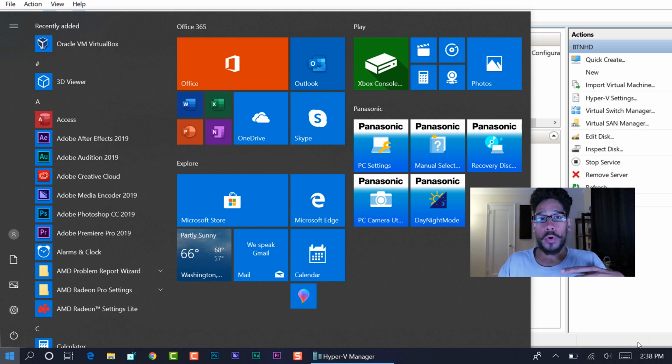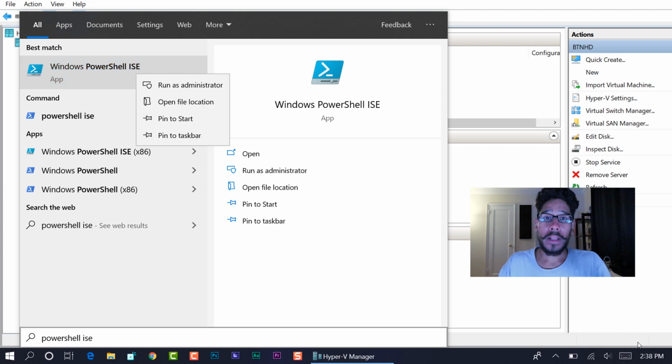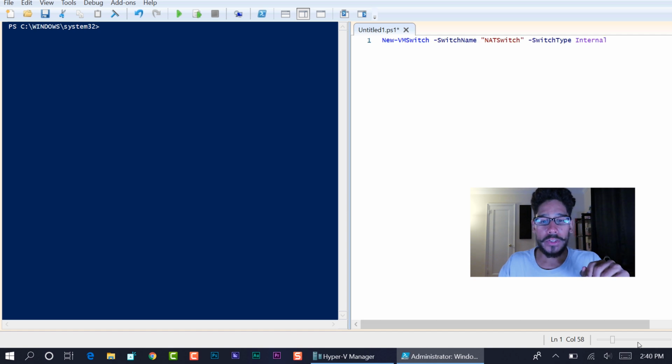Now, I'm going to want to create a virtual NIC, right? A vSwitch. So I'm going to click on start and type in PowerShell ISE, because I love doing PowerShell. You are able to do the configuration for your vSwitch within Hyper-V Manager, but I like using PowerShell as much as I can. So open up your Windows PowerShell ISE, right click on it and run it as an administrator. Load it up, and the first command that we need to do is the following.